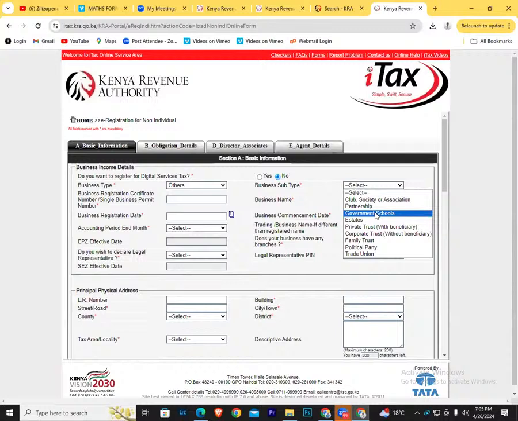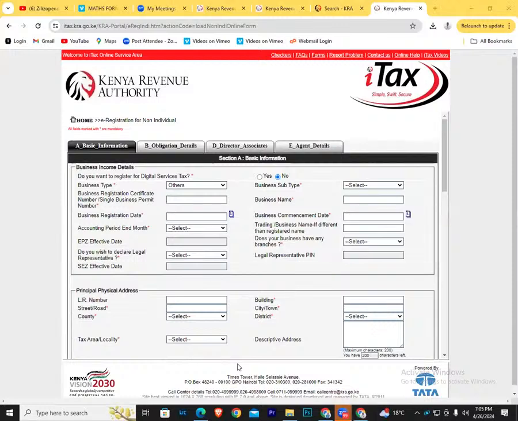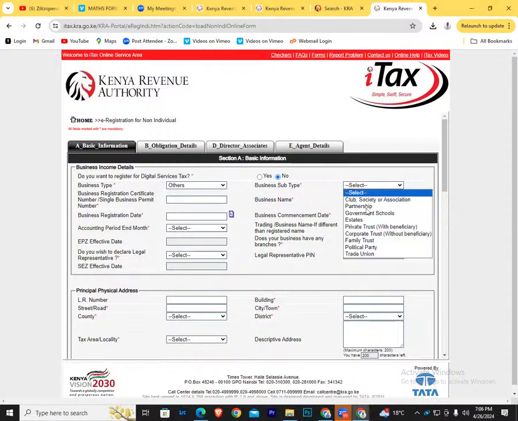Did you know government schools have KRA pins? Why do you think they should have KRA pins? Somebody just answer that. Why should government schools have KRA pins? Like Starehe Boys Center. Yes, Starehe Boys Center has a KRA pin. Why do they have a KRA pin? Government schools, yes, here it is.